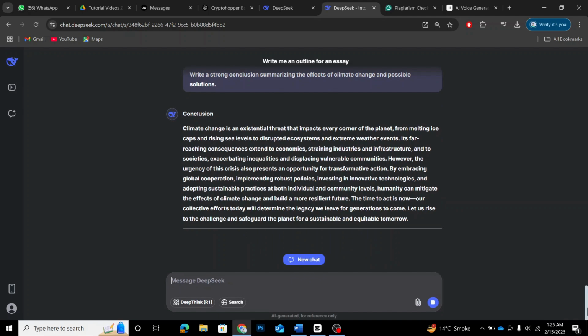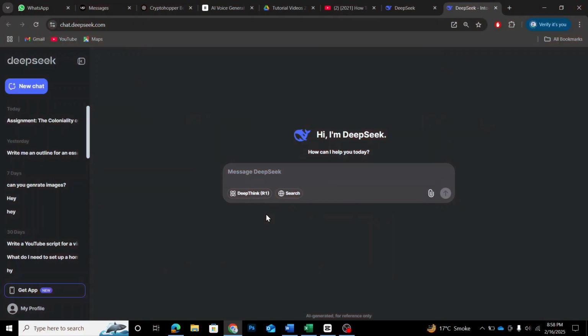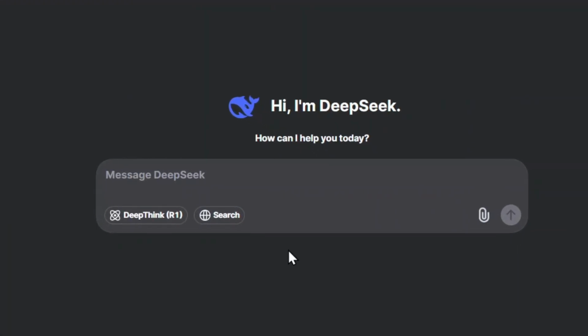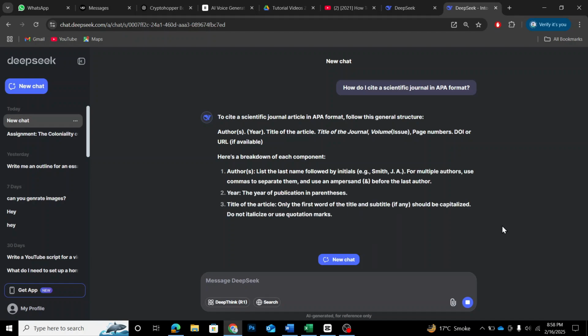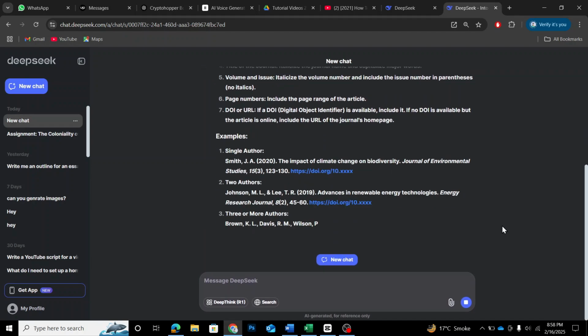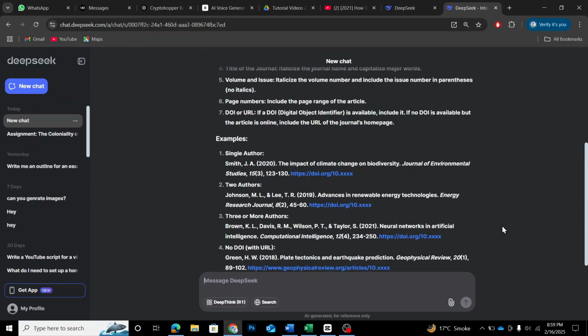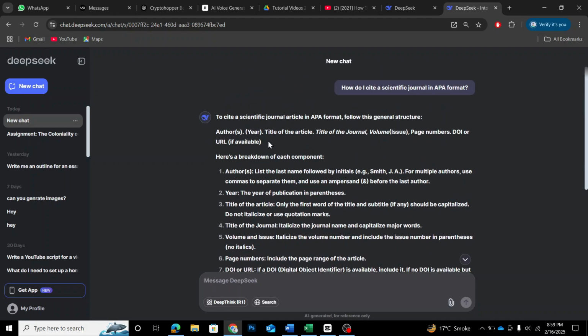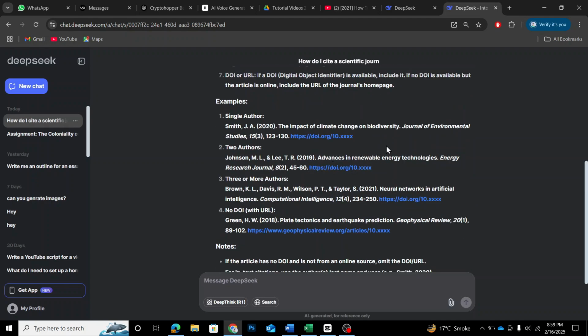Once I've written everything, I'll use AI to help with formatting and citations. If I'm using APA style, I can ask, "How do I cite a scientific journal in APA format?" DeepSeek will generate the citation, but I'll double check it to make sure it's correct. AI is helpful, but it's not always perfect, so it's important to verify its suggestions.